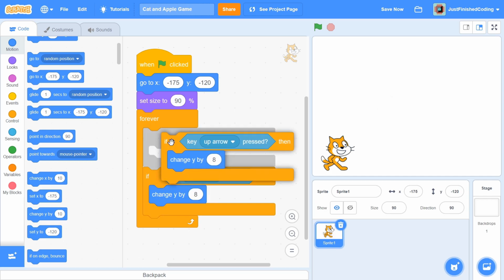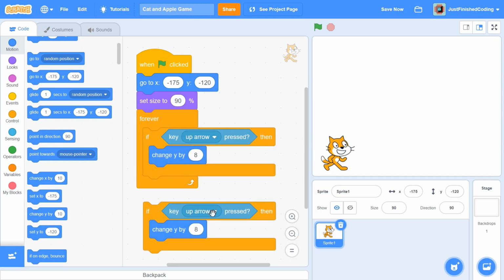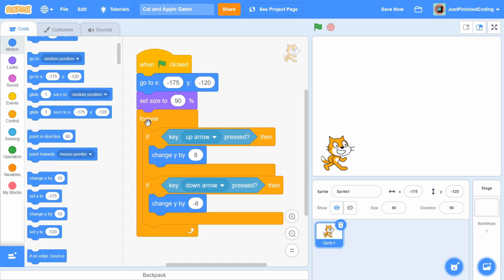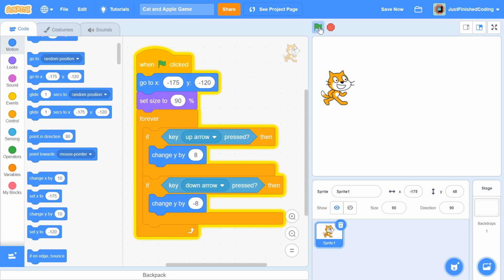So what I'll do is to just duplicate this by right-clicking and clicking duplicate, change that up arrow key to down arrow key, and then I'll change this 8 to be -8 and put this right after this if then within the forever loop. And what this is going to enable us to do is when the green flag is clicked, you can see we can move the cat along the y-axis, and that's actually pretty cool.